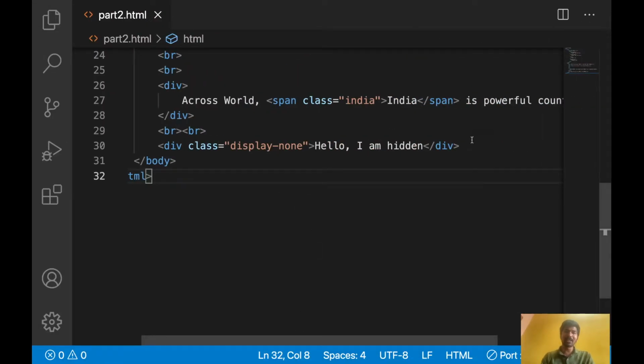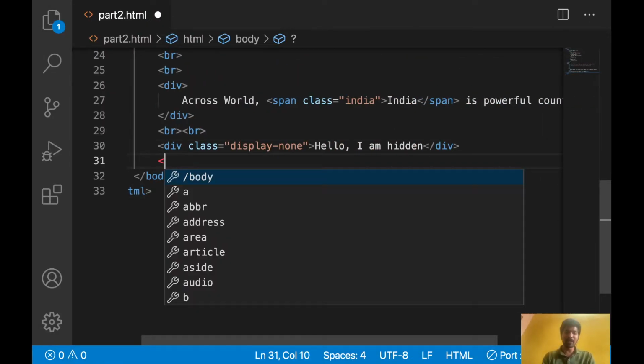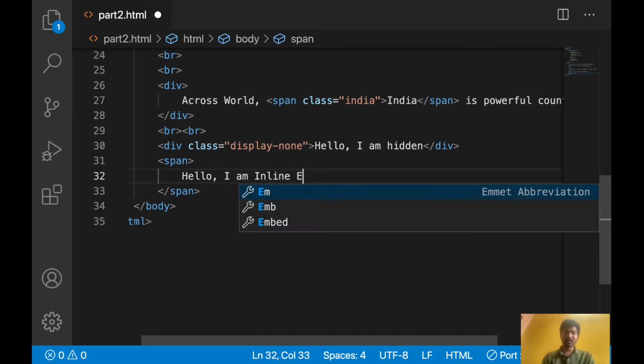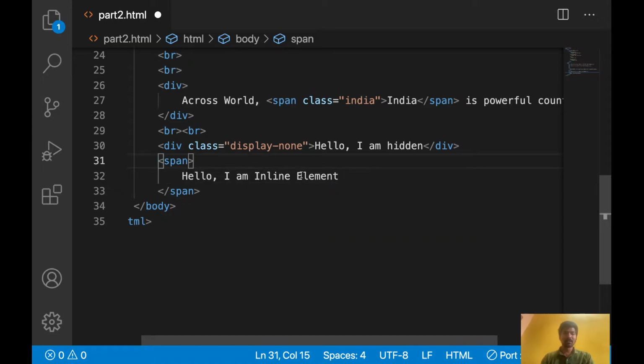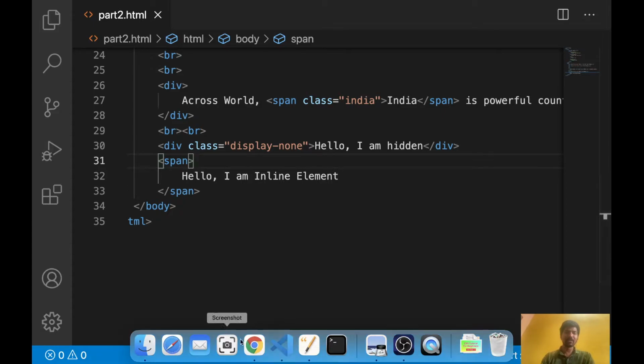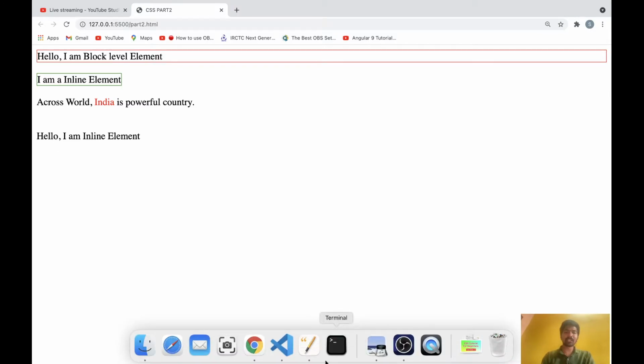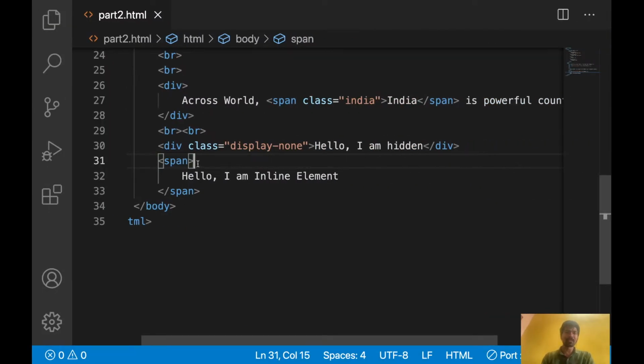So let's take one inline element, for example span: hello, I am inline element. Just save this one. So here it is coming, hello I am inline element. For this, just apply some background. Let's give some class first.